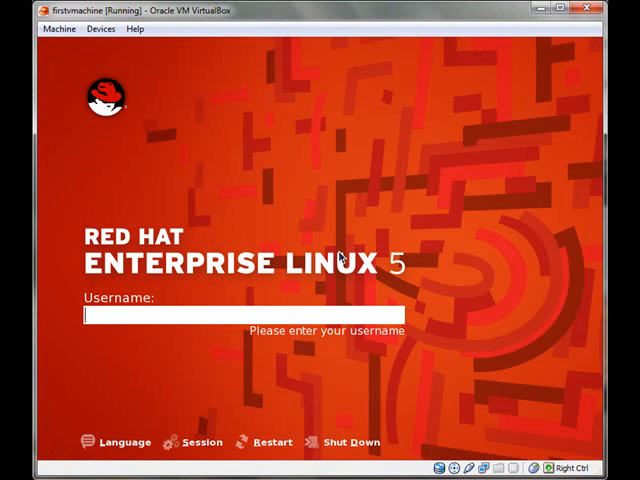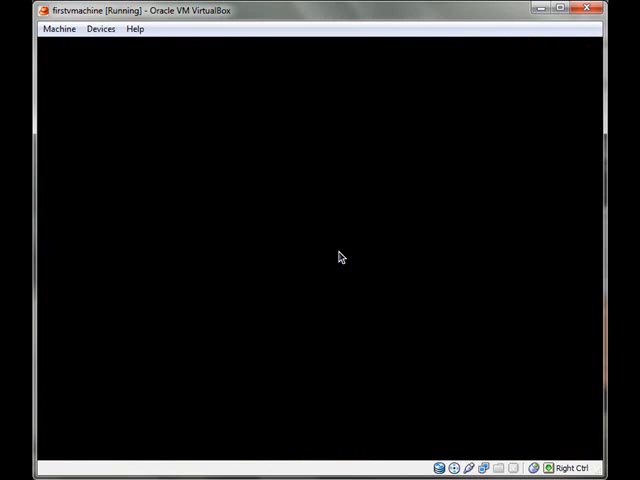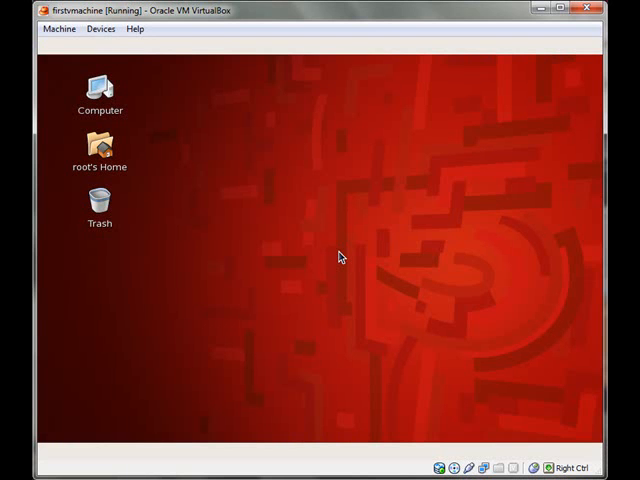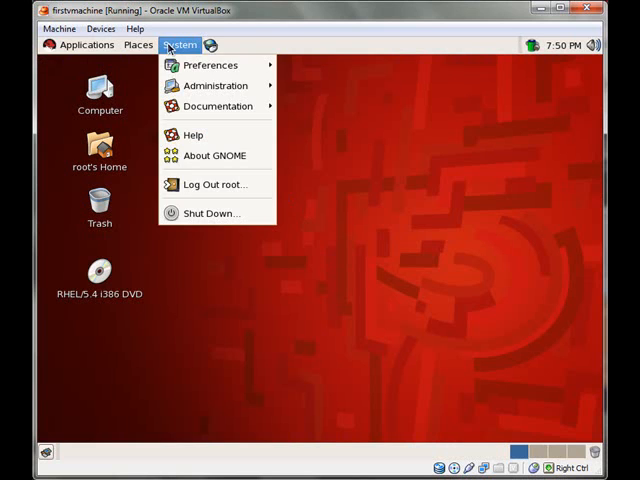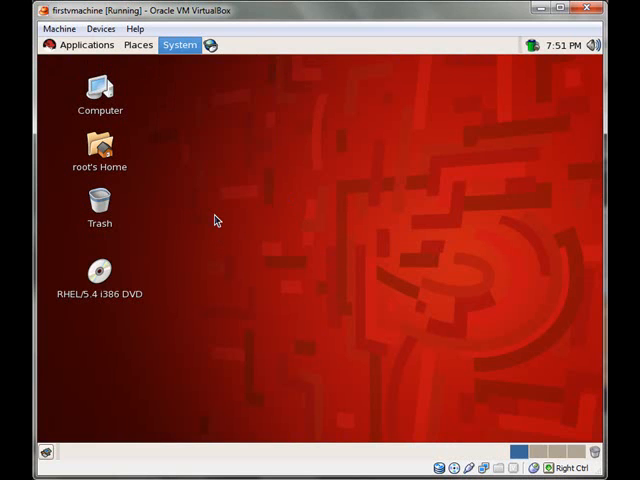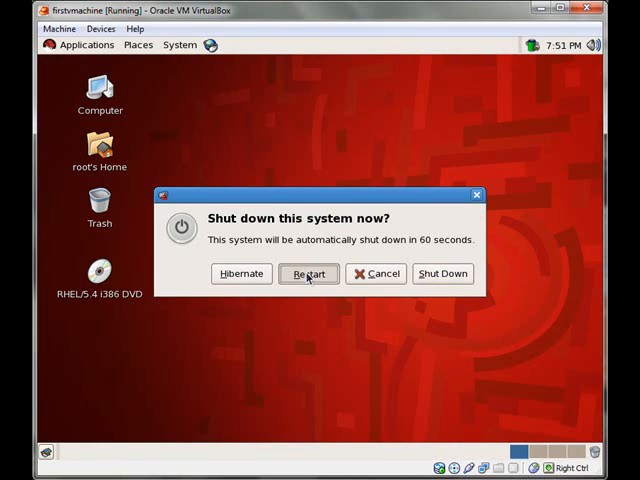You can see we have installed Red Hat Enterprise Linux. We will use our root login to log into our system. So now we have successfully logged in to our Linux box. Okay, now I will restart my system and see what happens. System shut down and restart.